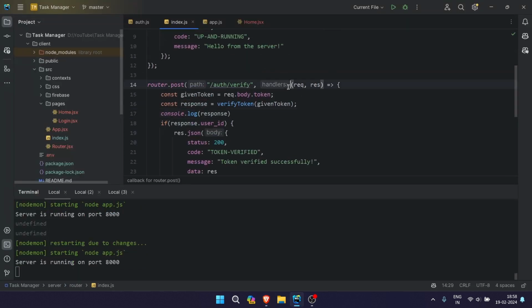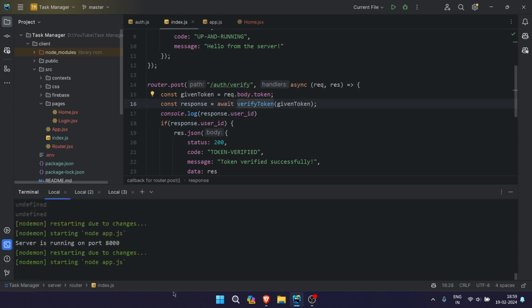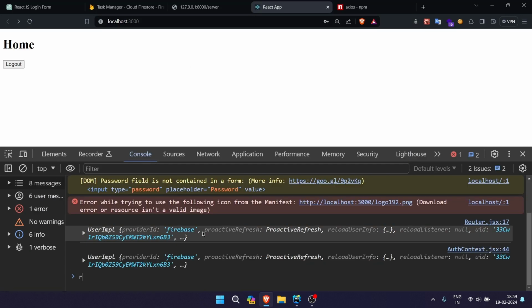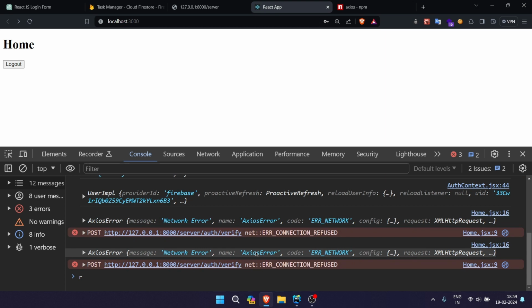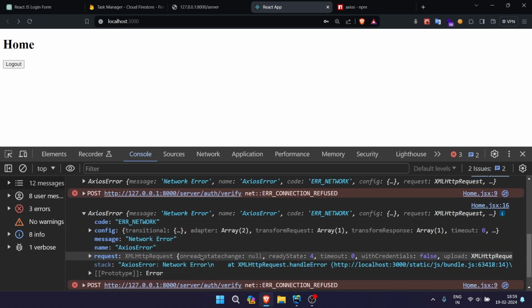Okay, my bad. I forgot to add the await and the other stuff. So let's turn this function into an asynchronous function and wait for this task. That should be what happens. And access error. Let's see.